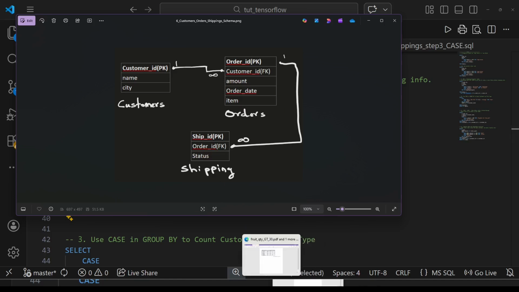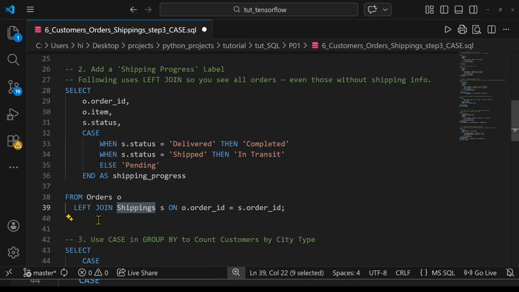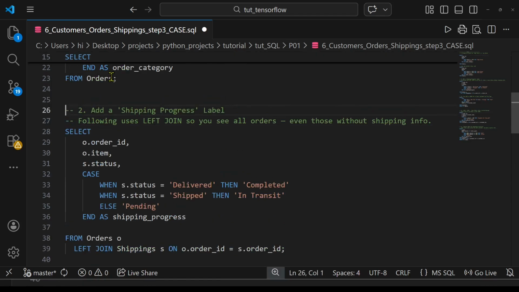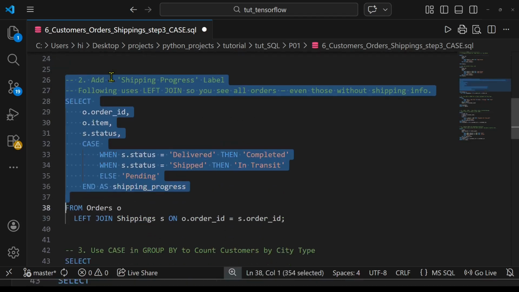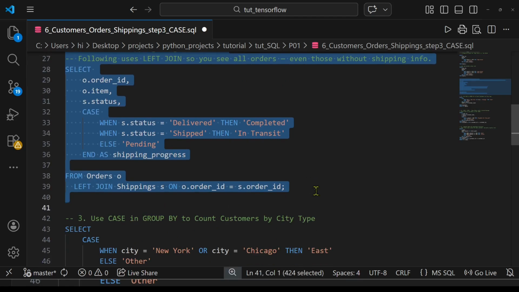Okay, so this is exactly what I'm doing over here. So I'm saying left join shippings S on O dot order ID, which is order dot ID from order table, to shipping table's order ID. Okay, so let's just copy this and let's run this.